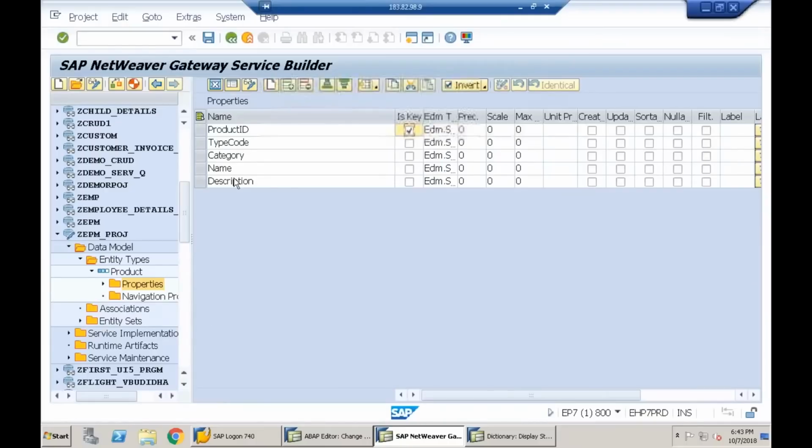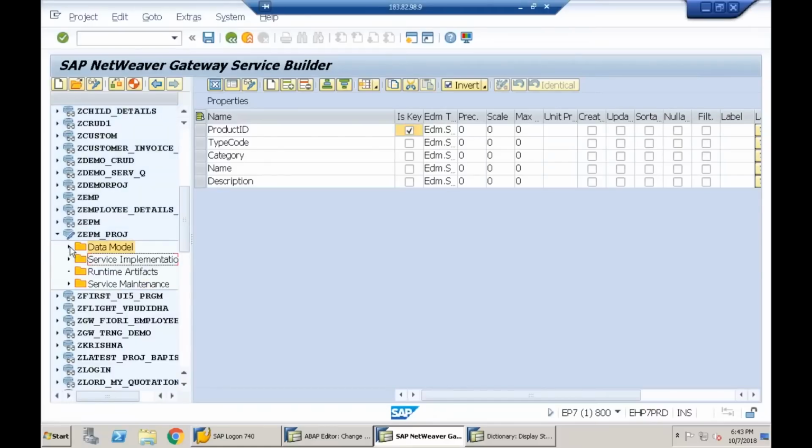What is the next step you have to do? So what we have done so far, we have created the entity type. In that entity type, I created 5 properties. I have done the syntax check, no errors. Then you can see runtime artifacts is still blank. What you have to do now? We have to generate the runtime artifacts.